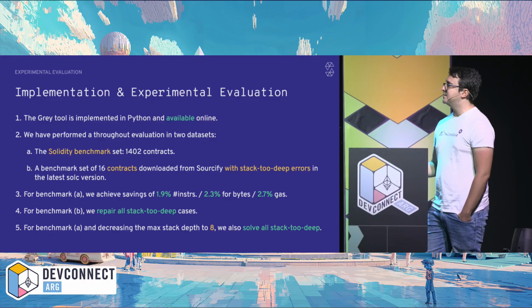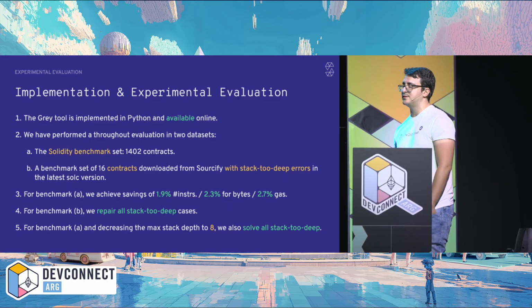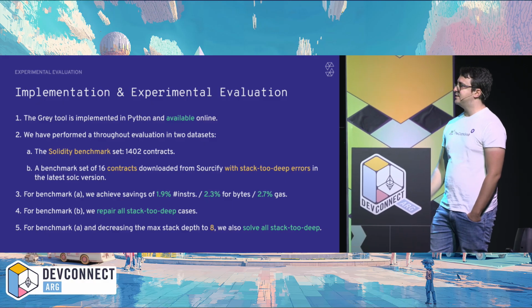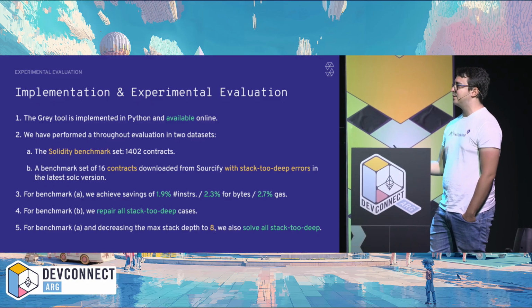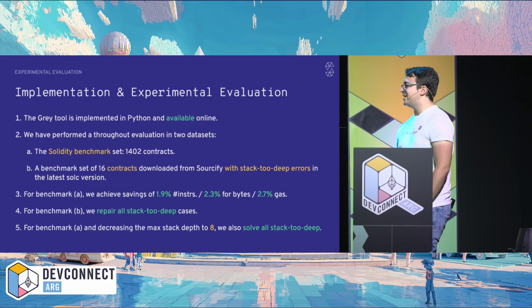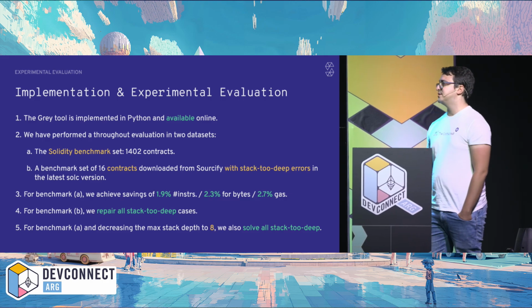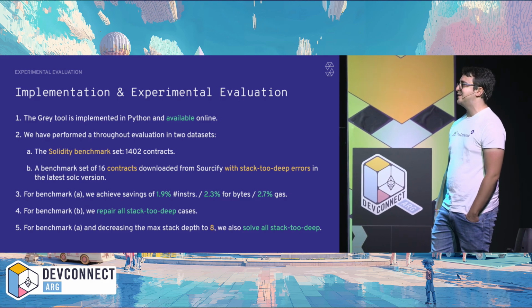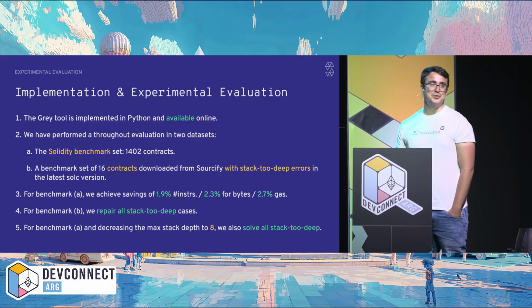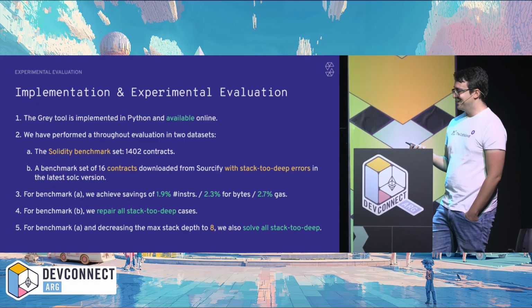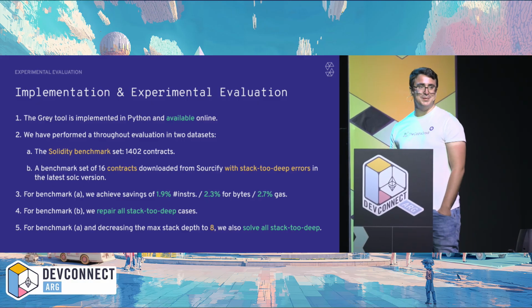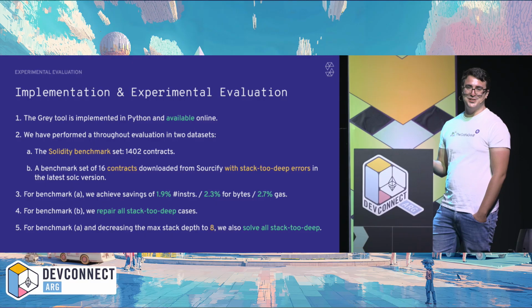So I'm going to present the results for two evaluation datasets. The first one is the Solidity benchmark set, which explores different situations, and of course we are passing it through our pipeline. And the second one is 16 contracts that we have downloaded from Sourcify that are producing stack-too-deep errors in the latest Solc version. As you may imagine, people don't publish contracts with stack-too-deep, so it is very difficult to find the situations in which we can apply our pipeline.